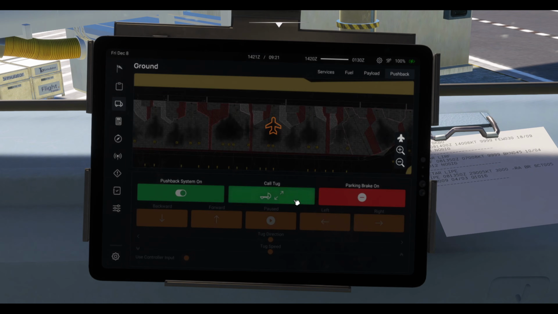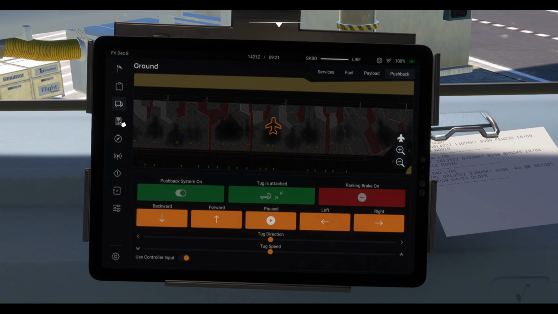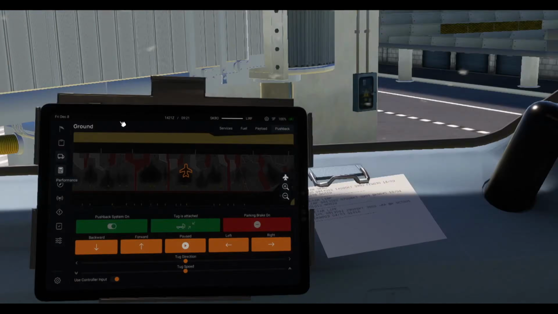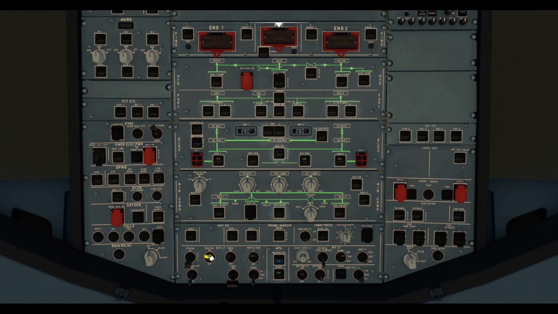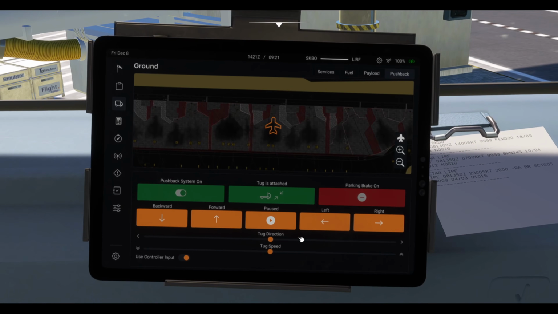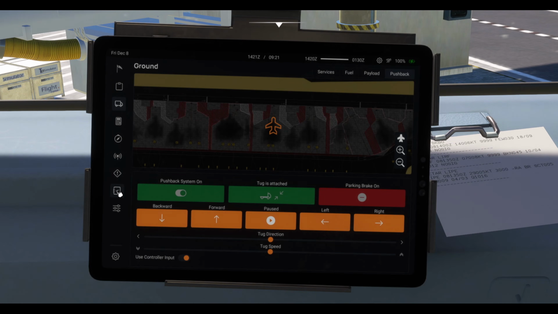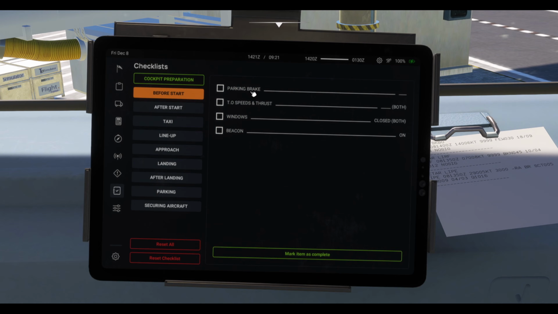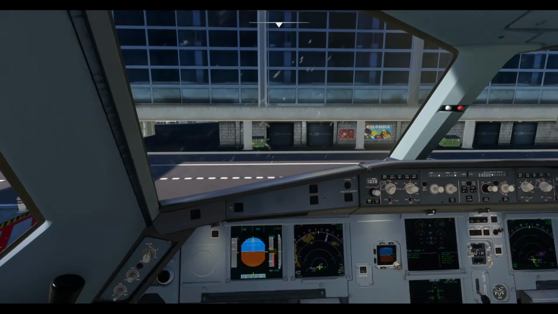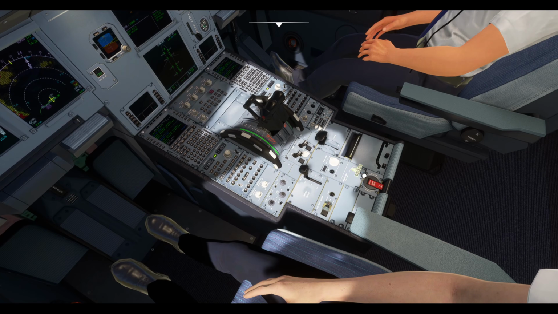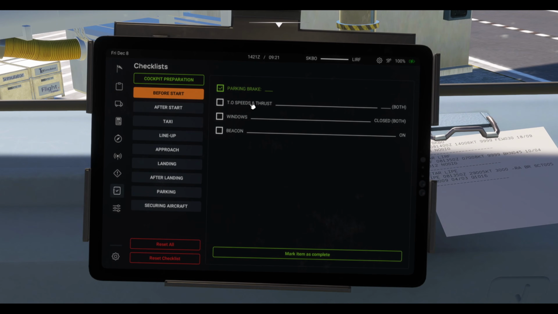Pushback system goes on, and let's call the tug. And we must now turn on the beacon light. No smoking also goes on. There we go. And before there is a push truck being attached to the airplane, and before we continue with that, let's go ahead and do the before start checklist. Parking brake is, since the push truck is with us, we can disconnect it. Parking brake is off.